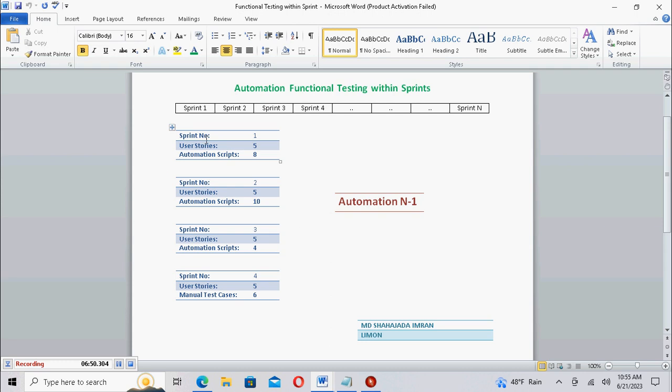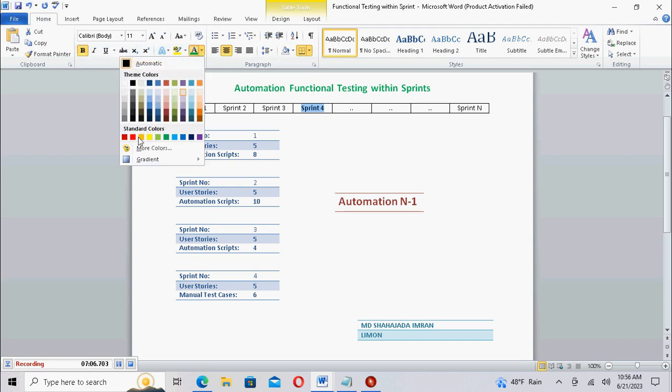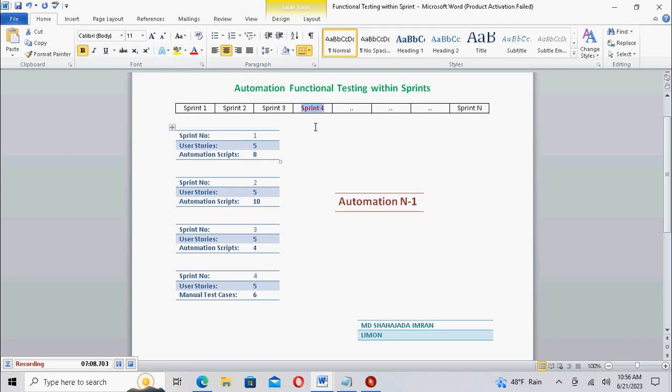This is a scenario. Let's say we have n number of sprints on the project. Sprint 1, sprint 2, sprint 3, sprint 4. Let's say we are on sprint 4. At this time we are on sprint 4. So sprint 4 is running. Sprint 1, sprint 2, sprint 3 closed, and sprint 4 is running. We are on sprint 4.